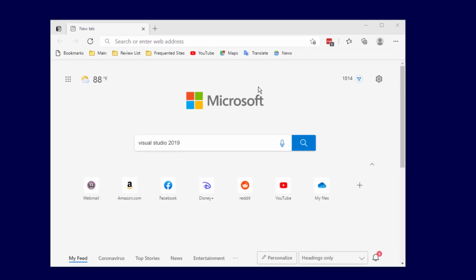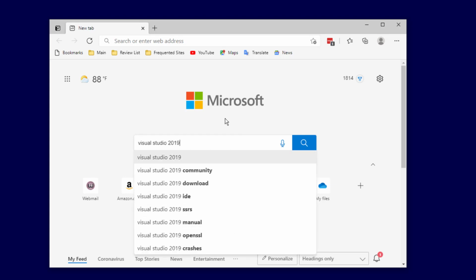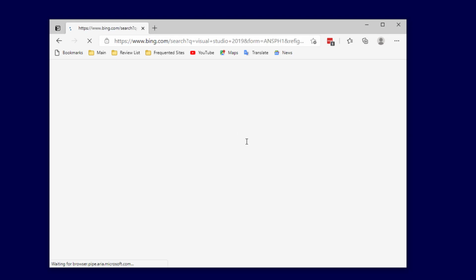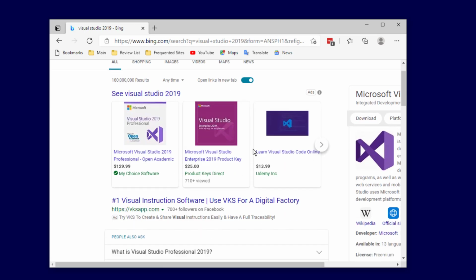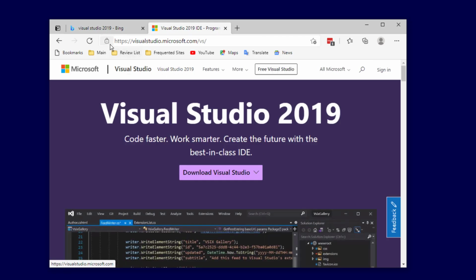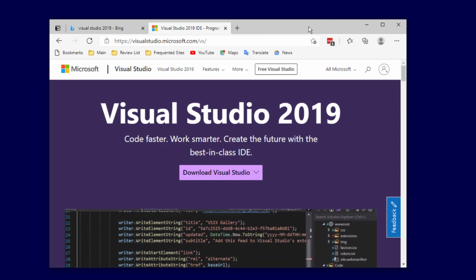Here I am at Microsoft's Bing search engine, and we're going to search for Visual Studio 2019. Go ahead and type it in and press enter. And you can see there it is near the top of the search results, as you would probably expect for Bing. So we're going to go ahead and click on that. And it's actually visualstudio.microsoft.com/vs. Let's go ahead and expand that.